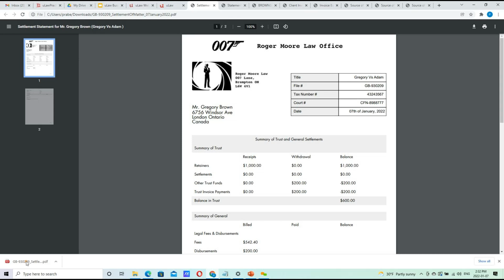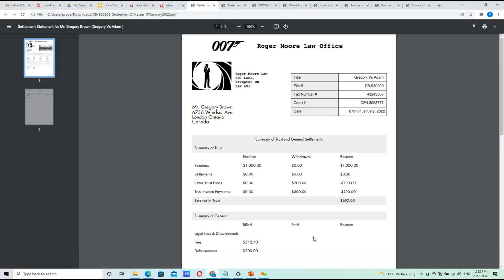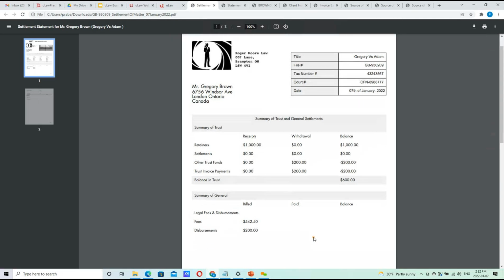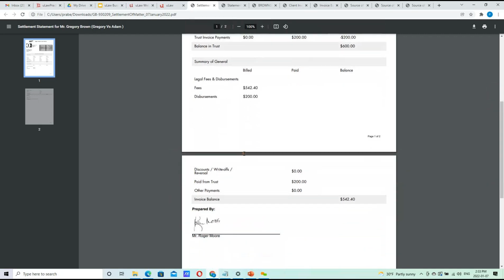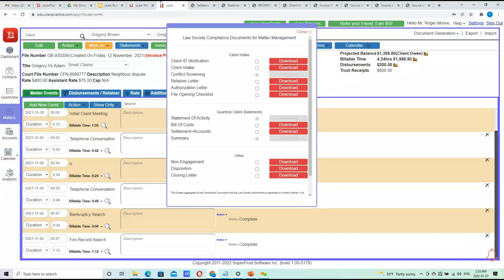You can see that this is an ongoing matter, and this is pretty much what's happened in this matter so far, financially too. A retainer was received, right? $200 has been withdrawn as a disbursement. The trust invoice payment was done for another $200 and hence was left with $600. And in that, there's $542 worth of legal fees that have yet to be paid from trust to general. Gives you a good picture, gives your customer a great picture as well.